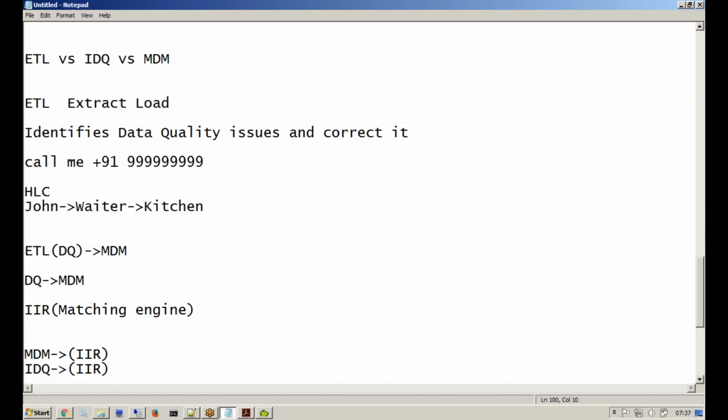Most of the features in IIR, I see them in MDM too, but IIR is like a search engine. IIR is just a raw engine. It's nothing but the searching engine, or you can say the fuzzy comparison, the identity. So identifying the customer, identifying things, matching, searching. That's all it is.